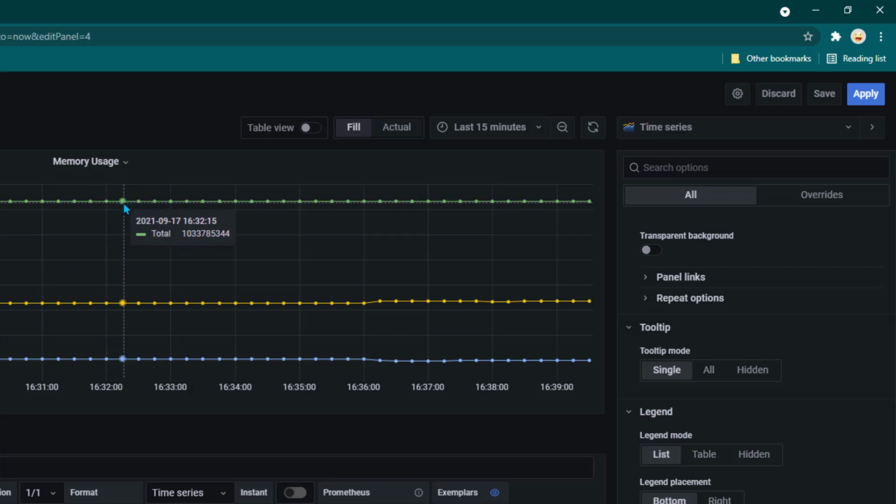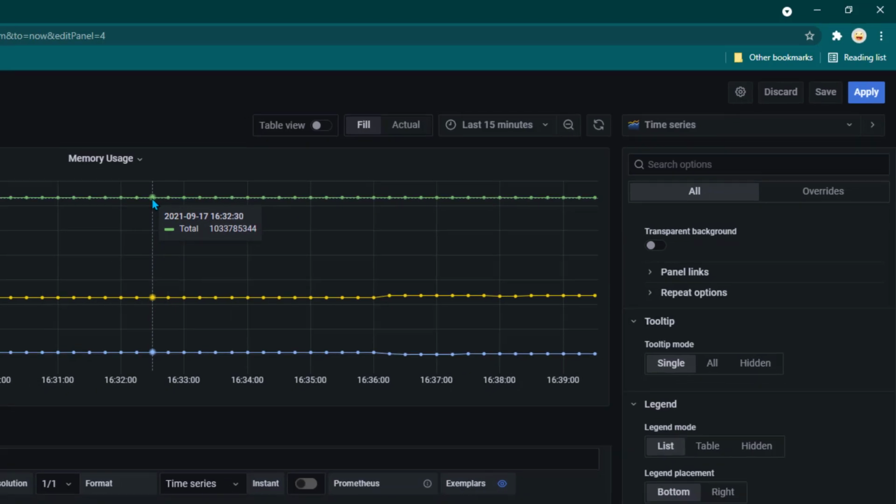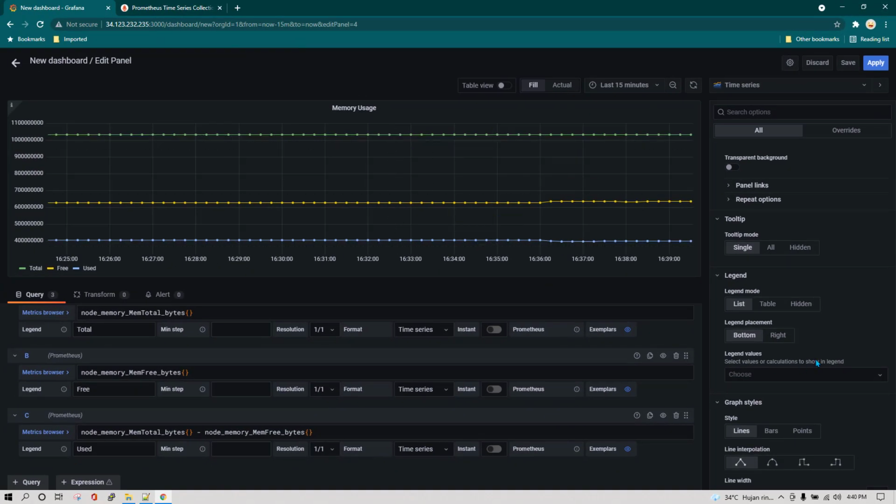Now let's say it doesn't matter whichever data point I'm on, I want to see all the three metrics. In that case we can change it from single to all. So in this case, if I move my cursor to any of the data points, it is going to show me information for all the metrics. Now you can also hide it. For example, once I select hidden, and if I move my cursor to any of the data points, it is not going to display any information. So I always like to keep it to all.